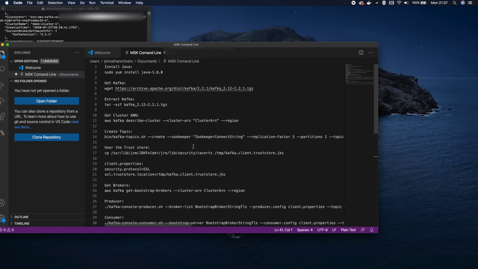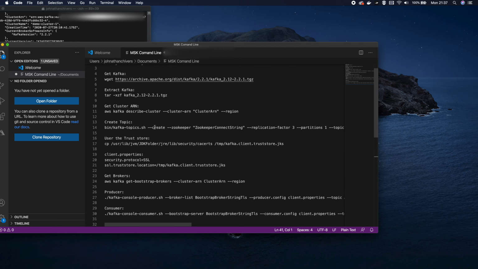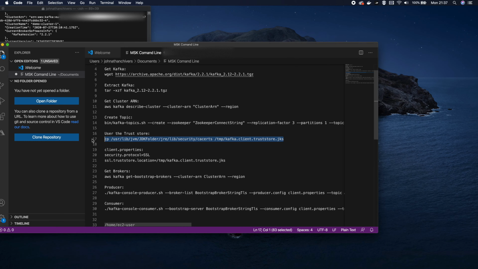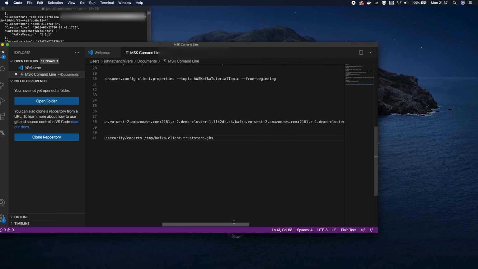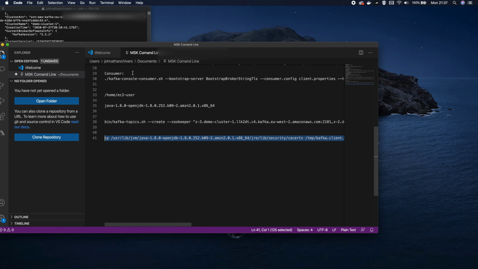Okay, so back on our text pad, what we want to do is take the user trust store command, which is a copy command that's going to take our trust store from our Java. Where it says Java folder, you want to replace that with the Java OpenJDK name that we just got from that whole maneuver inside our Linux machine. So we just copy that.